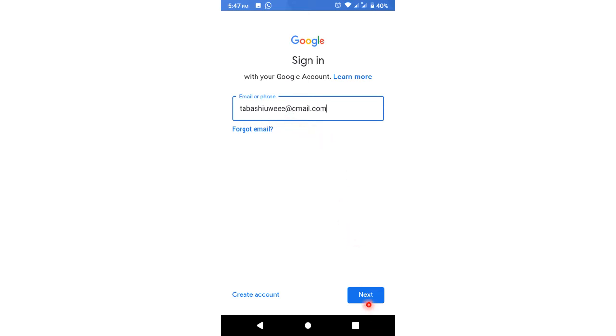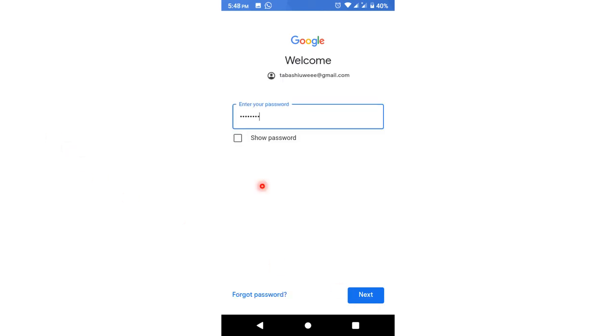After that, you have to select next. Then after selecting next, you will be requested to enter your password. As you still remember, when we were entering a username, we also created a password. So you'll be entering the password that you created. After that, you're going to press next.